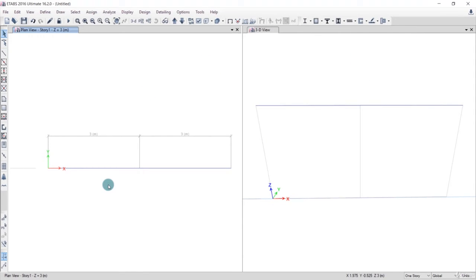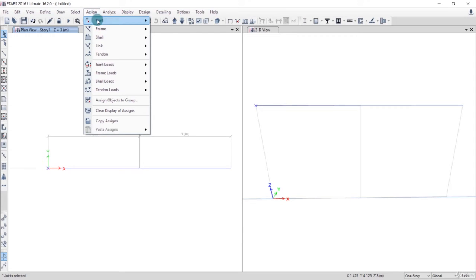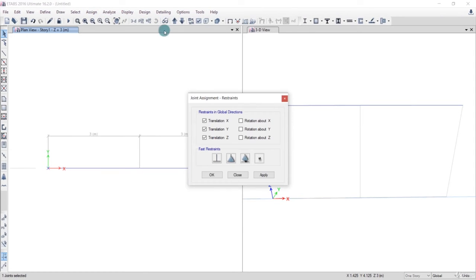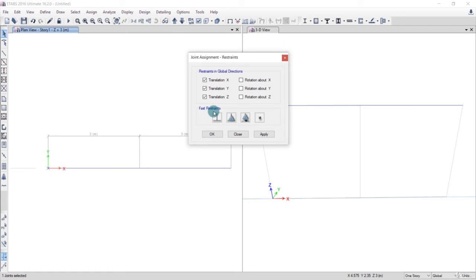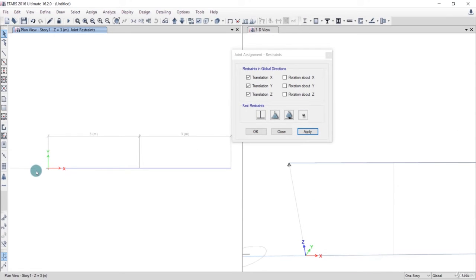After drawing the beam, you have to assign the supports. For that, click on this joint over here, go to assign, click on joint, click on restraints for giving the support, and over here you got a fixed support, hinge support, roller support, and just a point. We'll click on hinge here and just click on apply. Hinge support has been applied on this beam, but right now you cannot see it, so I'll show you why. Just select this point again and click on roller and click on apply.